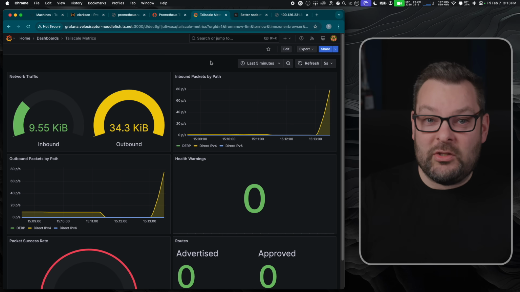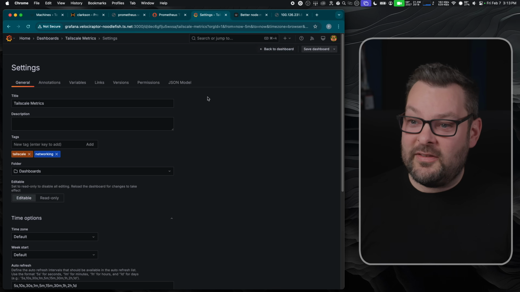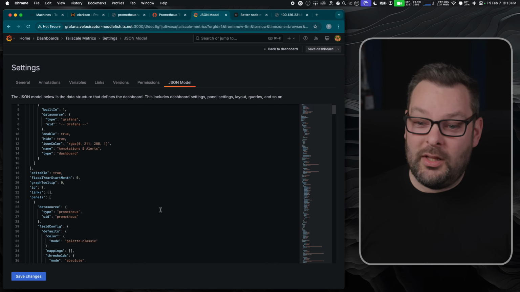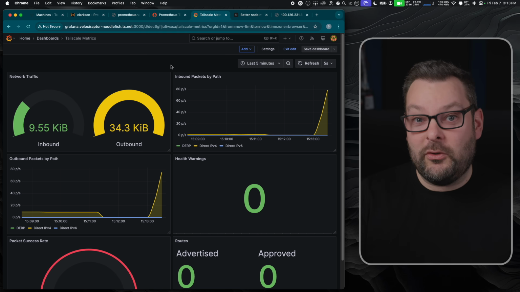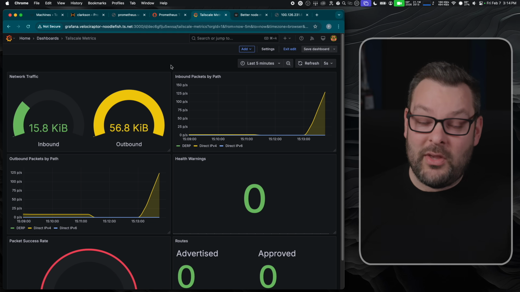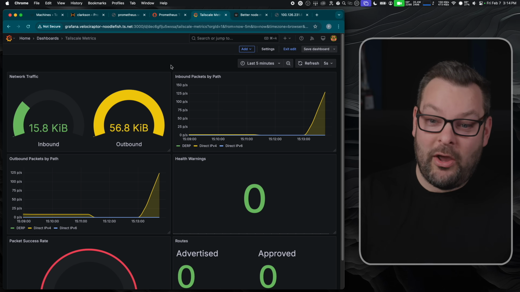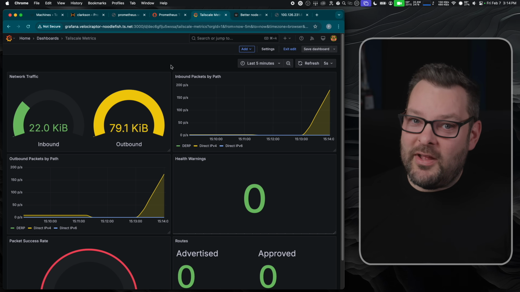So this dashboard was configured using JSON. So if I go into settings here, JSON model, again, this will be in the description down below. If you wanted to build a dashboard for your tailnet, you could quite easily have each node and the amount of traffic going through each node put into a Grafana dashboard, and outbound packets per node, and you can get pretty fancy with Grafana. So essentially, I think that's probably all you need to know about Tailscale's new client metrics feature.